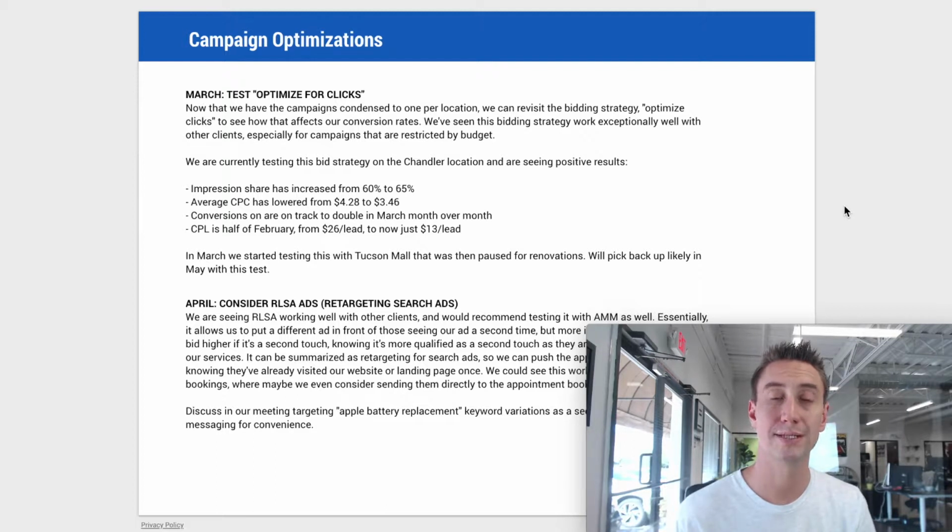Then in April, we're going to consider RLSA ads, which is remarketing list for search. And we've seen it working with other clients, so we're going to try it out with this client.